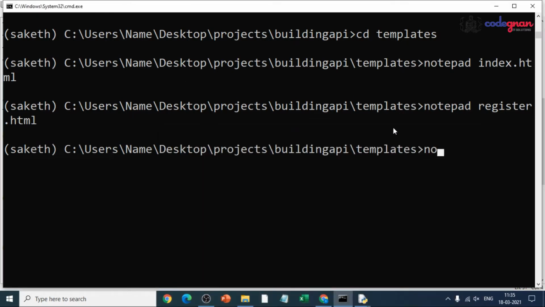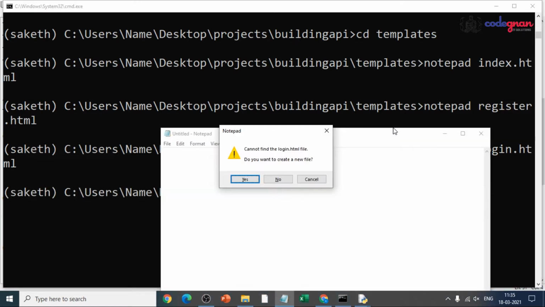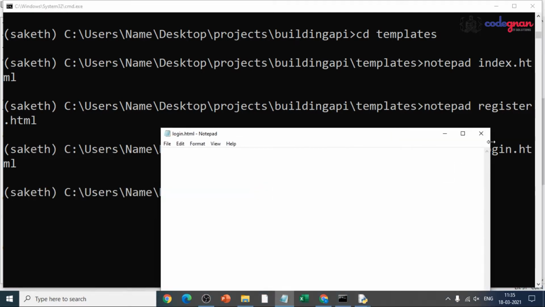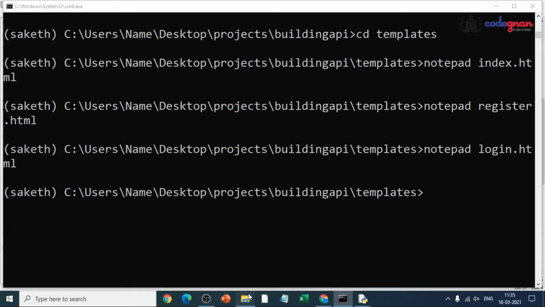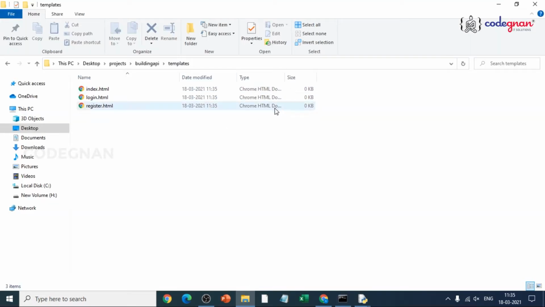Then again I use notepad. This is for the login, because now we are communicating with the HTML web pages. For that reason we have used all of them. Just create this, click on yes, there you go. Then if you go to the folder, all of these are empty files, right?